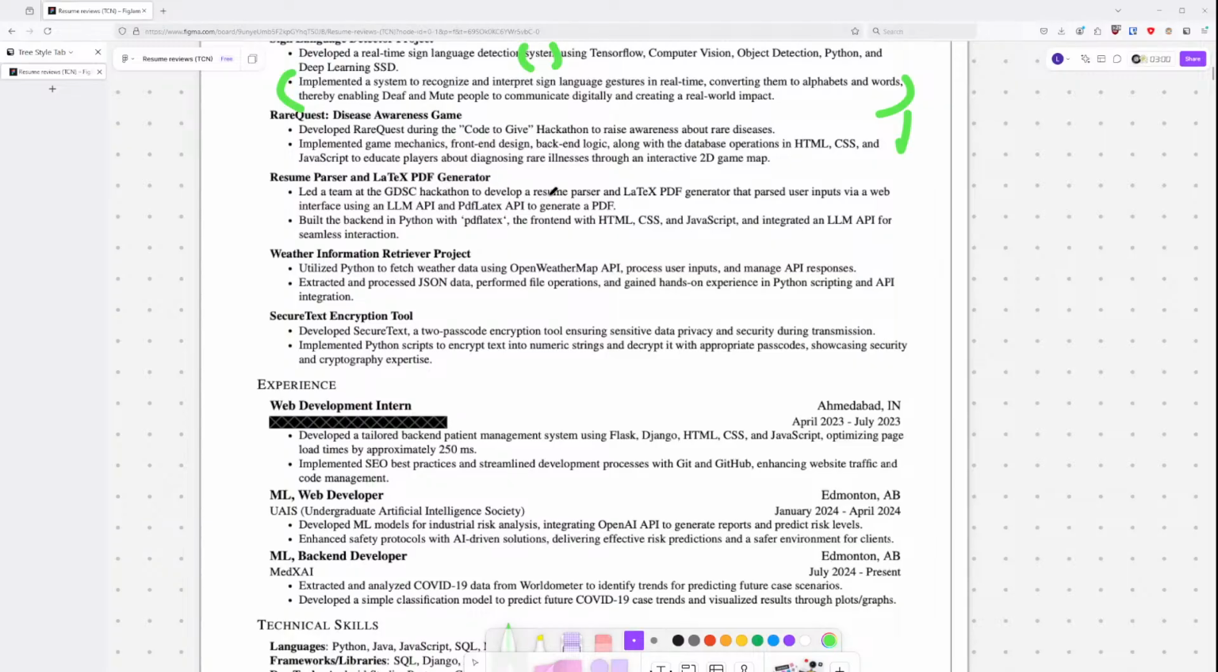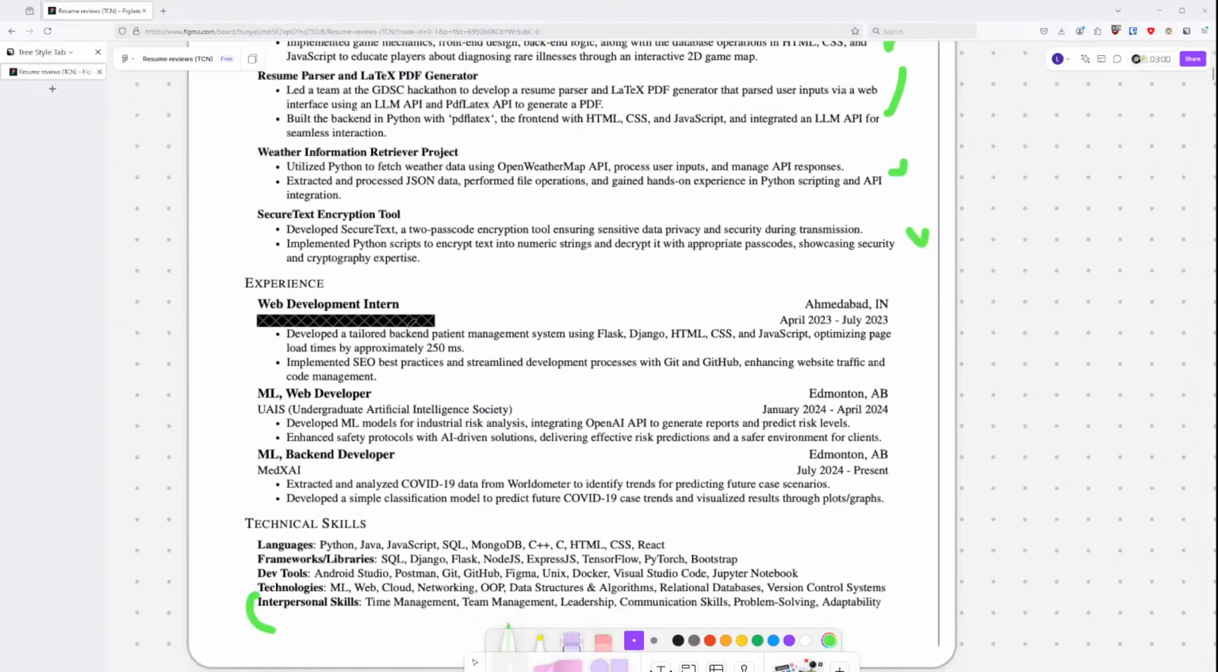Resume parser, LaTeX PDF generator, LaTeX PDF. Oh, good capitalization. Yeah, makes sense. Yeah. Okay, makes sense. Sure. Sure. Develop and tailor backend payment management system, but again, so this is a relative data point.